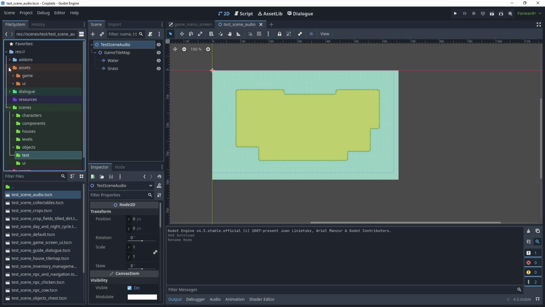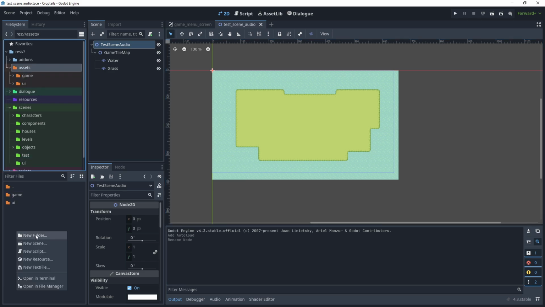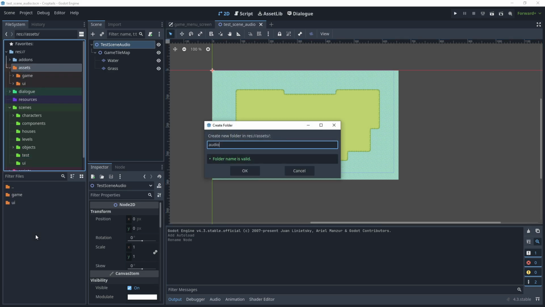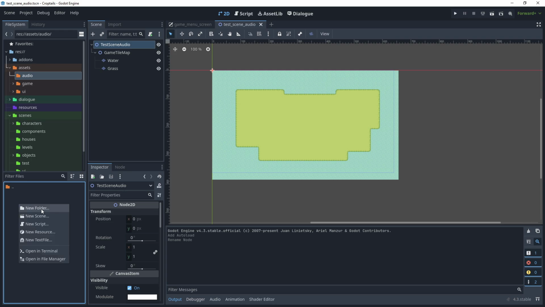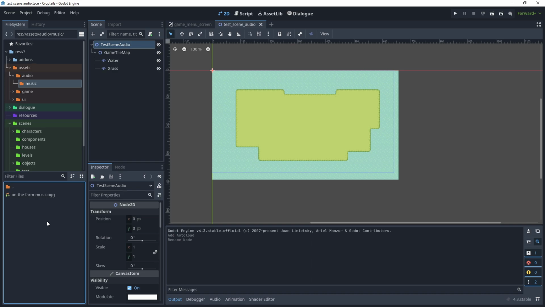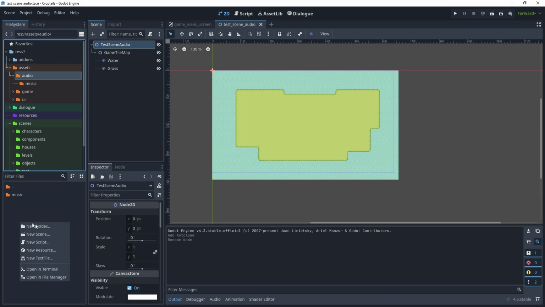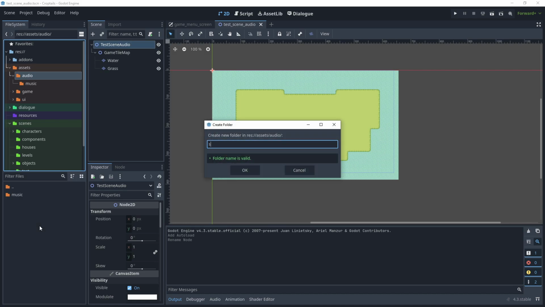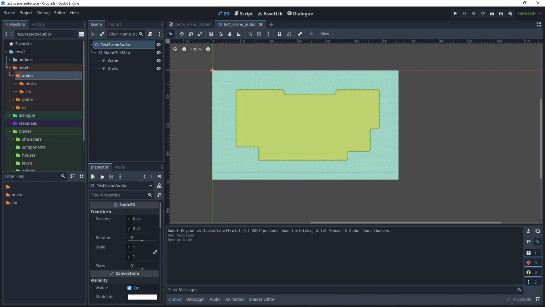Then go to your Assets folder and create a new folder and call this Audio. Then go into the Audio folder and create a new folder and call this Music. And then import On the Form music and just rename your file. Then go back to the Audio folder and create a new folder and call this Sound Effects. And then open the Sound Effects folder and import the 4 sound effects files.